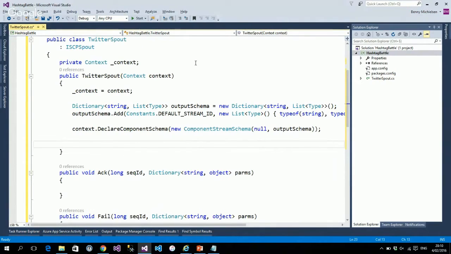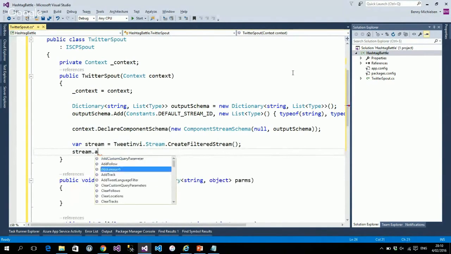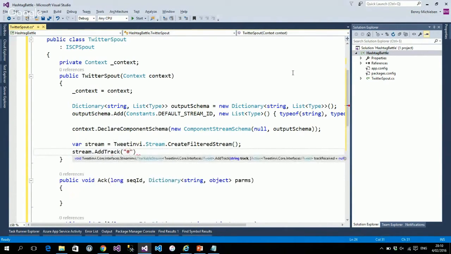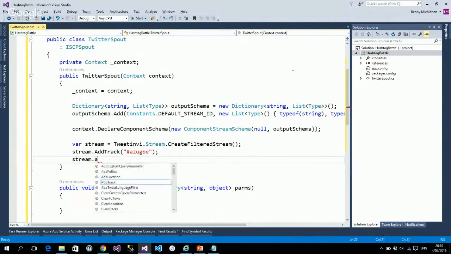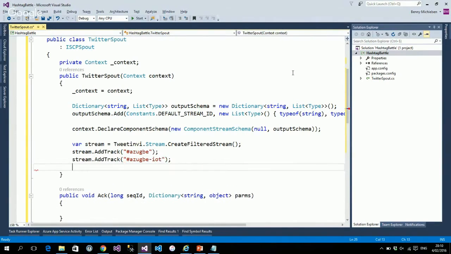Now I also want to use Twitter, of course. So I added a library for that. I want to create a filtered stream. And then I can add tracks, and let's say we'll be monitoring Azure BE, and say the first session had a name, and my session has a name.